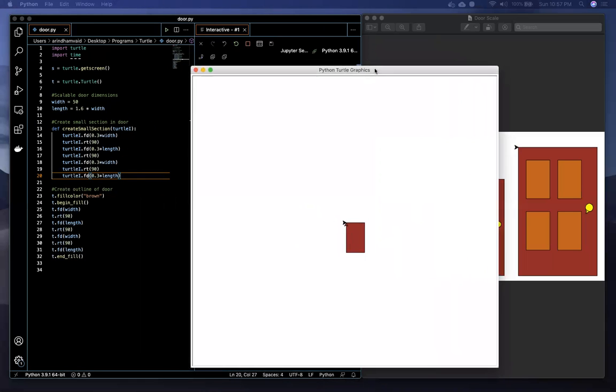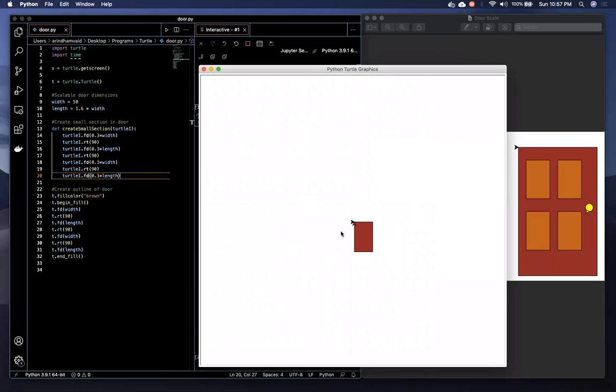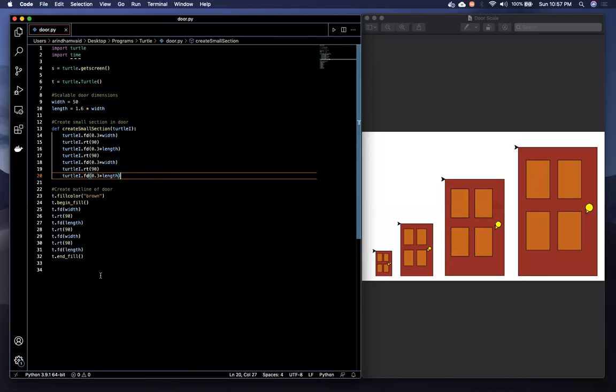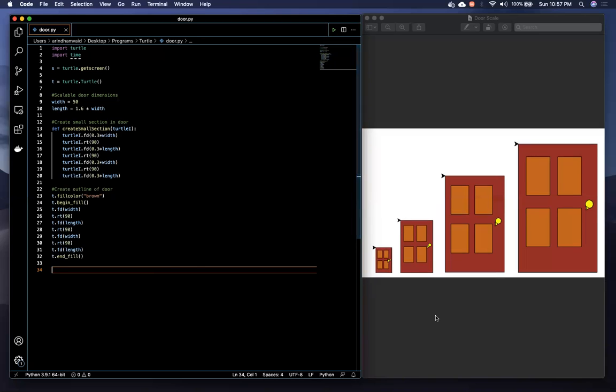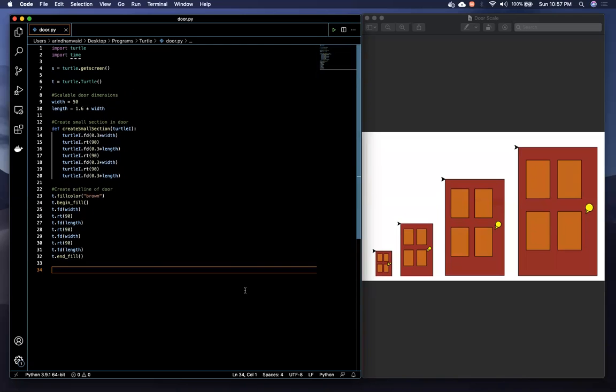Let me bring that over. So here we go. This is basically just the outside of the door, right? So let's close this here. Now what we're going to do, it's very important to change the color at the right spot, and then call begin fill and end fill. It's very important to get the order right on those. So let's go on to here and change the color.